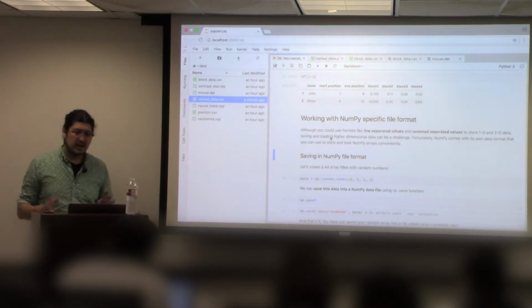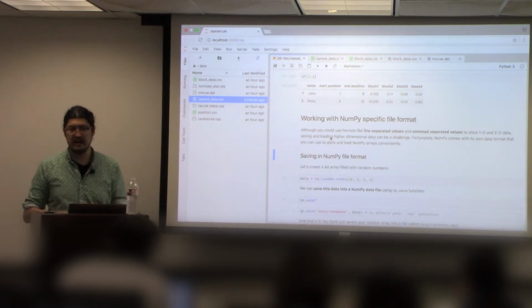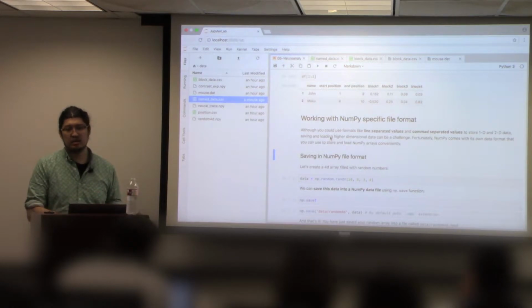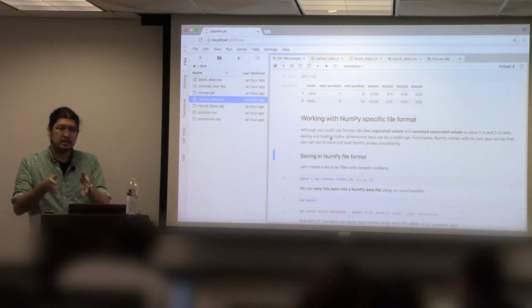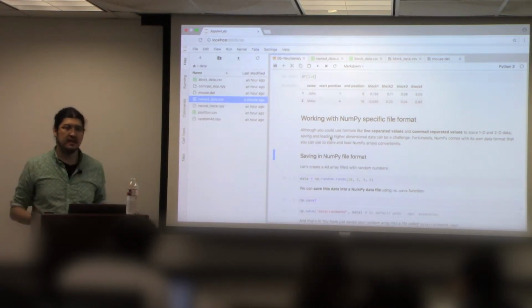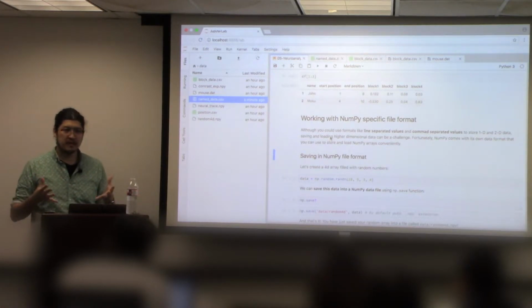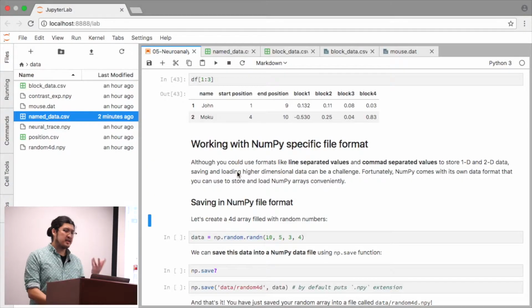Well, fortunately, NumPy comes with its own way of saving this data into a file format. And in fact, it doesn't use textual data. What it does is convert your numbers into binary, just zeros and ones, to make it as compact as possible, and put it in a file in such a way that preserves information like the shape of an array, and also, of course, stores the content of it. So let's take a quick look at it.